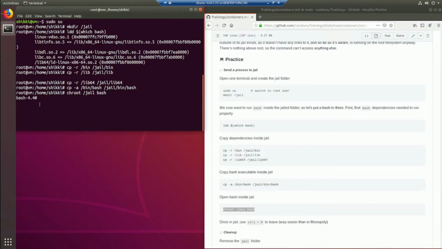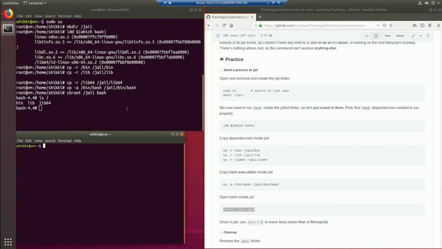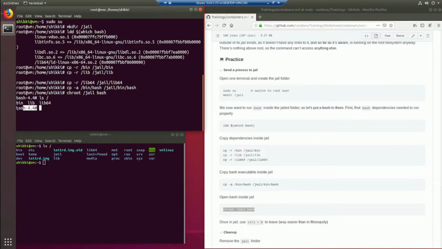And I've opened a bash terminal, as you can see here. Now let's do a list in the root. There we go. We can only see the folders that we've copied. Yeah, we've copied the bin, the lib, and the lib64 folders. But if I was to open a new terminal on my operating system, and I would do the same command, list in my root, there we go. We have a lot of folders and files. Yeah, so because I jailed the bash process, it can only see as much as I allow it to see. And that's how containers achieve that layer of confinement.